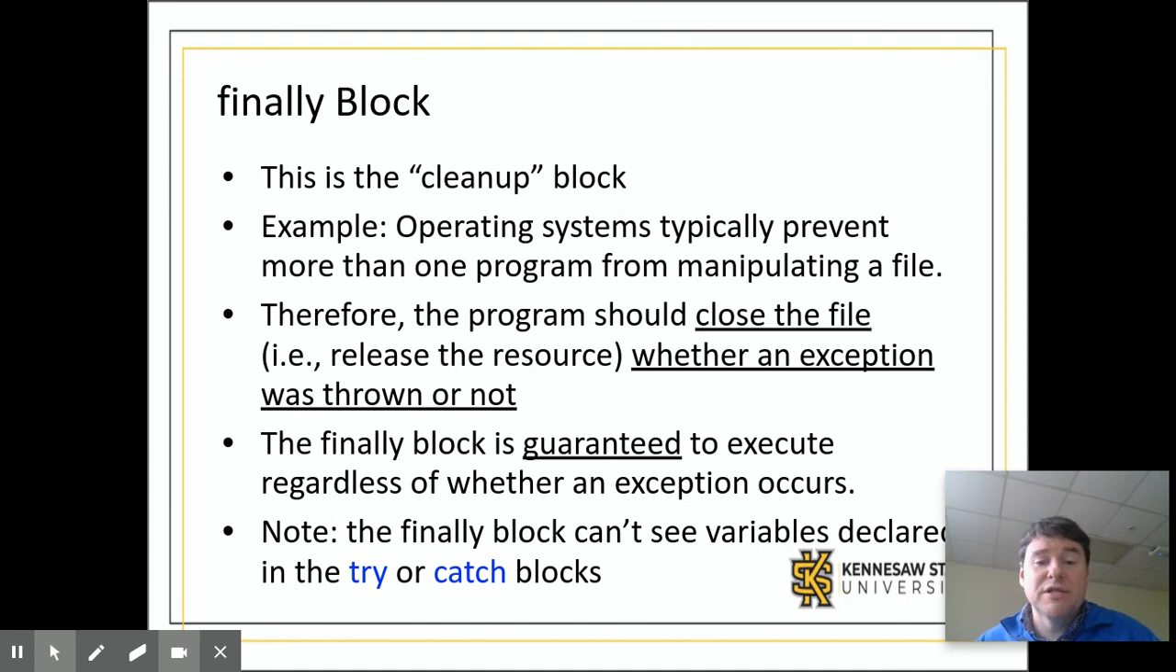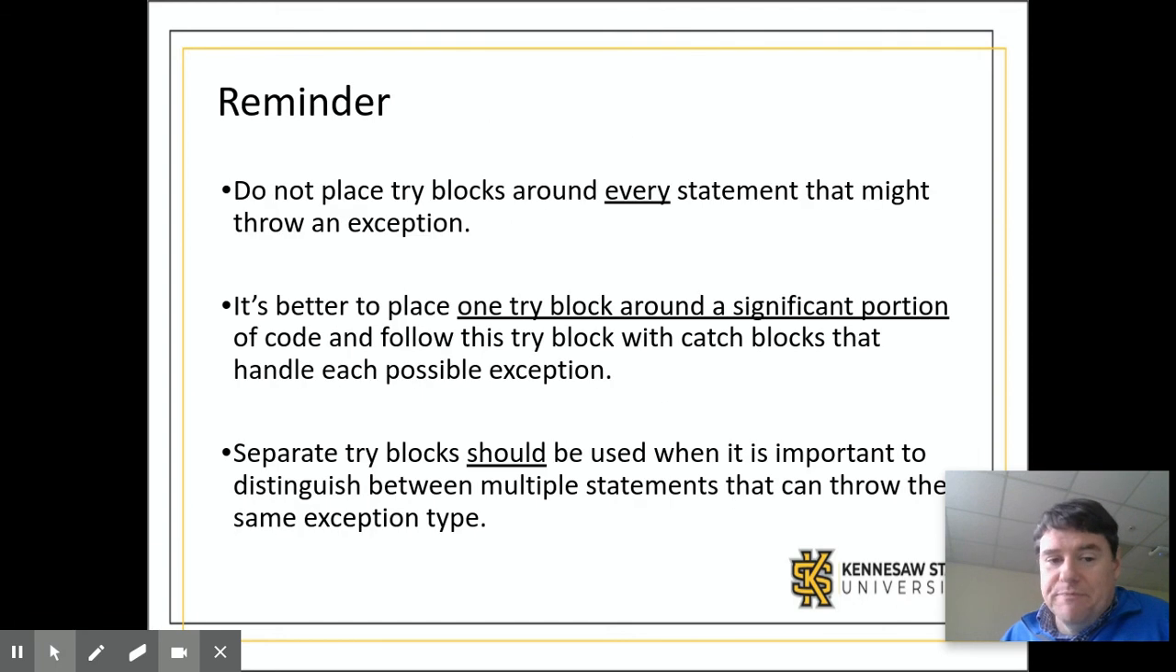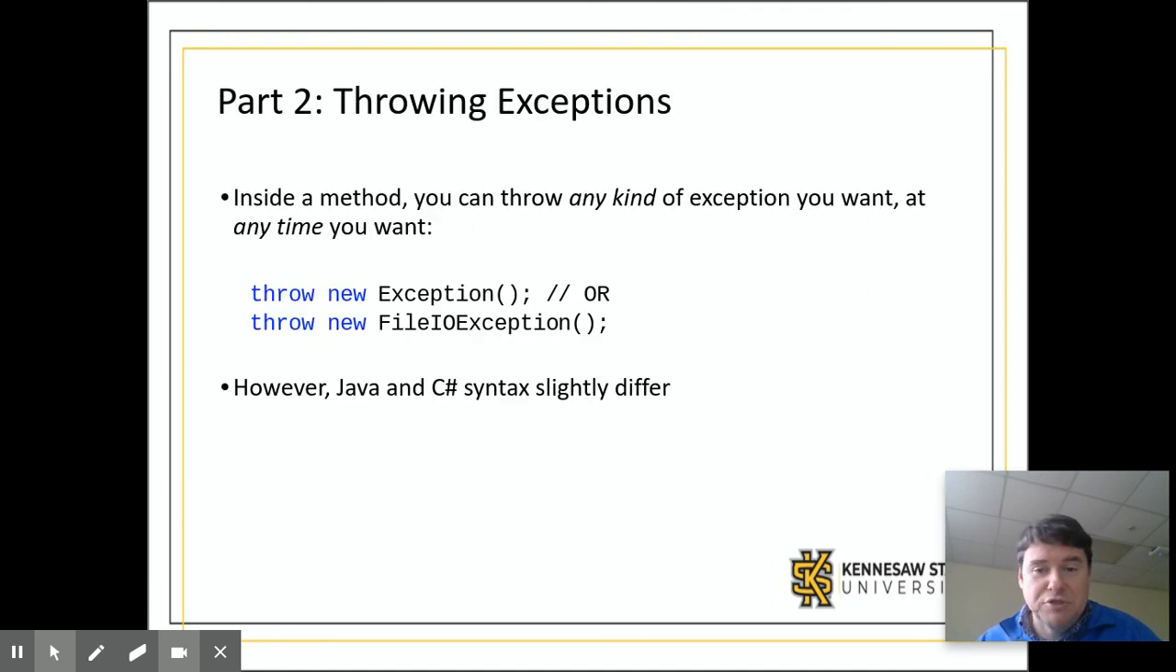All right, the finally block is your cleanup block, and as I said, it is going to happen regardless of whether the try catch happens. So here's the syntax. You're going to have a try block. You're going to have at least one, but potentially many catch blocks, and then you may or may not have a finally block, which is going to happen afterwards. Don't put a try block around every statement. That's just really ugly. Just make it into a block and do the try in there. It's better to place one around a significant portion of code, and separate try blocks should be used when it's important to distinguish between multiple statements that can throw the same exception.